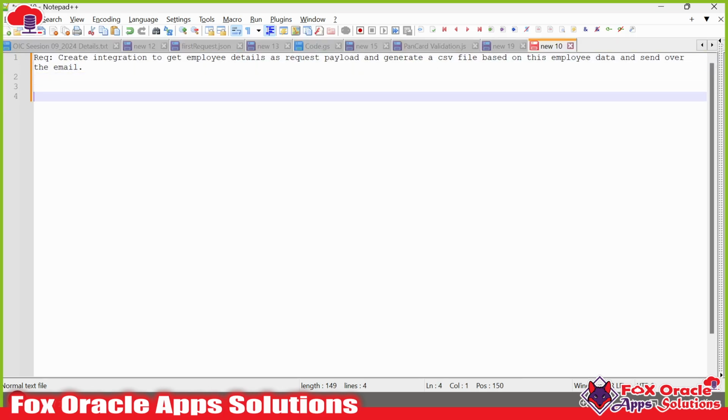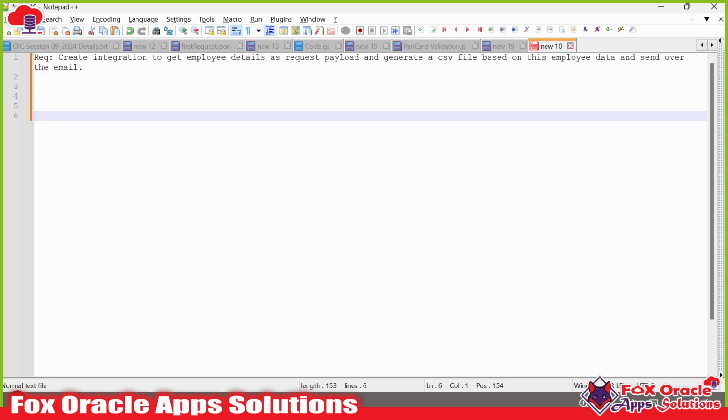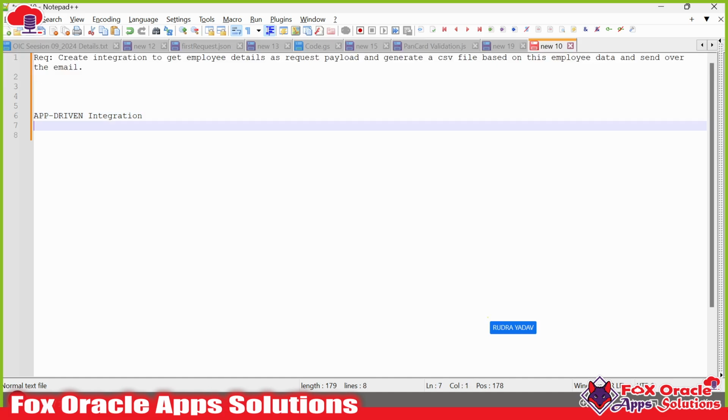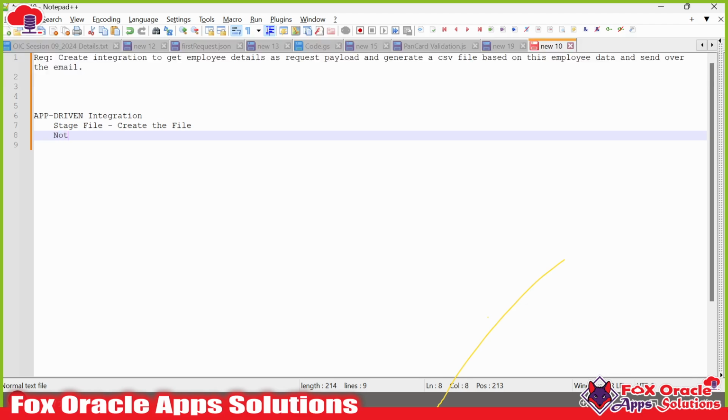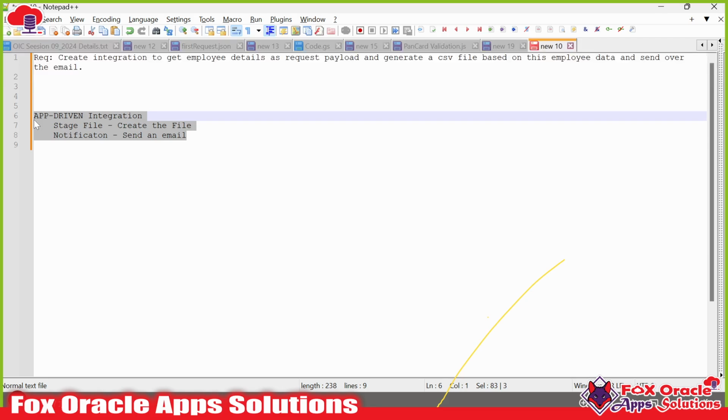So how can we achieve this requirement? As our requirement is to create an integration which will have the request payload, or which can take employee data as parameters while running the integration, it is clear that we will create an app driven integration. In this app driven integration we will configure the request payload, which will have the employee details. And in the integration we have to use a stage file action to create the file, and a notification to send an email. So these two actions we will use in our OIC, and obviously if we require other operations in the integration we can use those too.